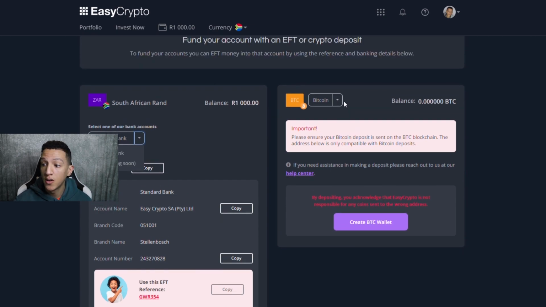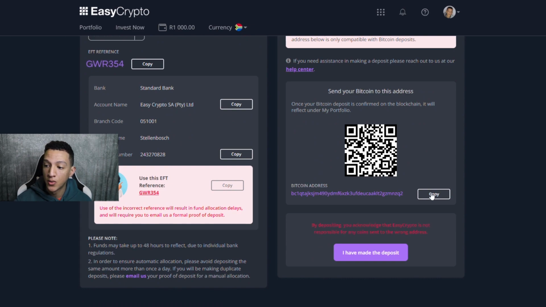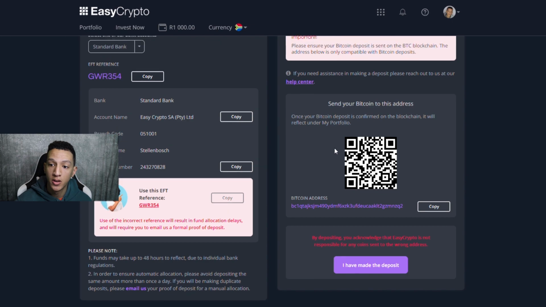You can also fund your account via Bitcoin. So if you're from Luno or Valr and you want to transfer to this account, you can deposit via Bitcoin, which will just create a wallet. If we did that, as you can see, there is a Bitcoin address, so you'll copy this address onto the other platform and just send the Bitcoin to this.